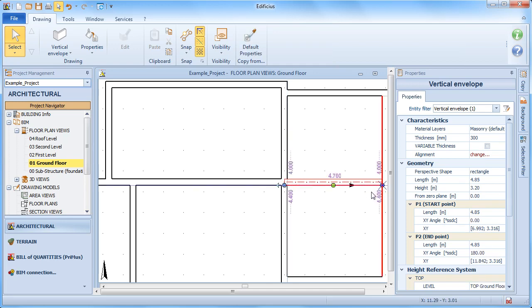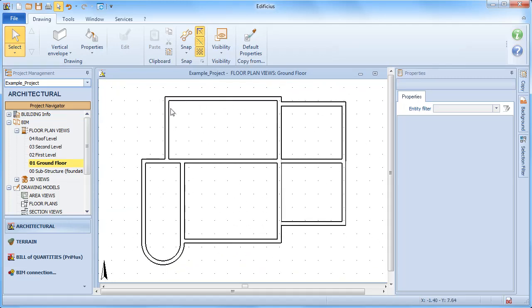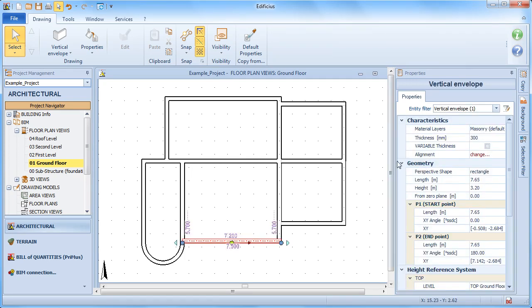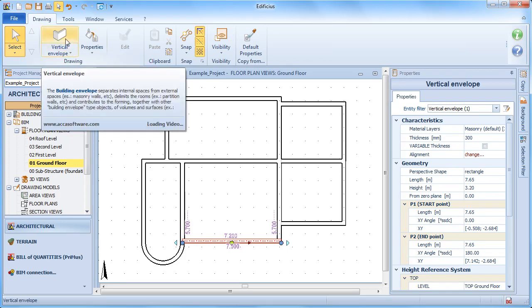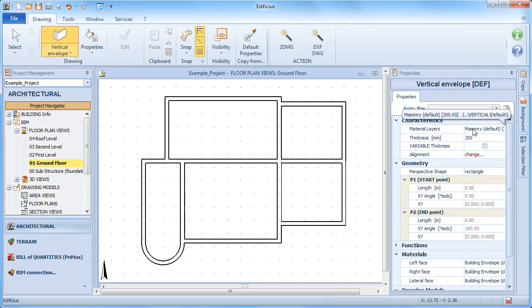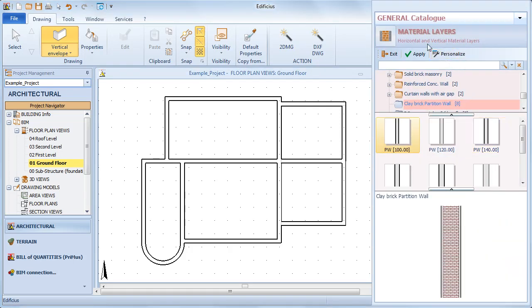Among the building envelope properties, we have the thickness and the material layers. Up to this stage, we have only seen how to insert perimeter walls using the material layer type with its thickness. If we need to insert additional building envelope entities, let's say the partition walls, from the general catalogue, we can select the type of material layer we require.